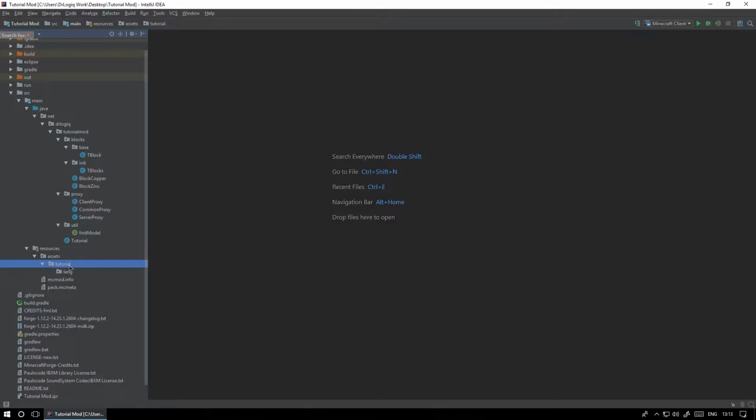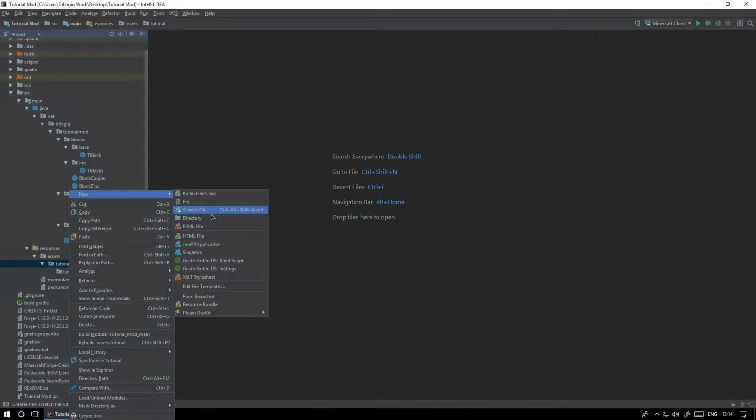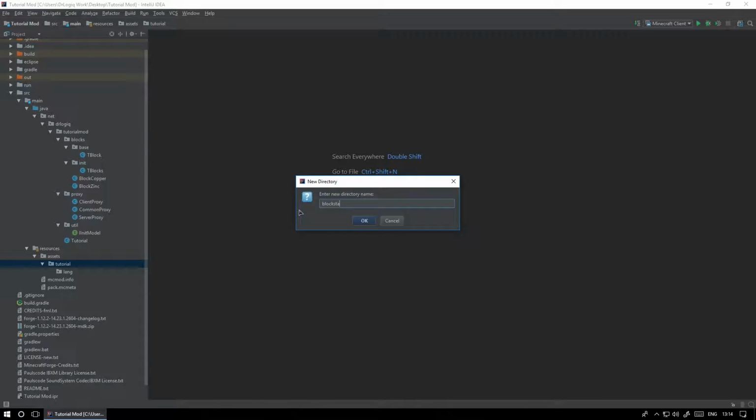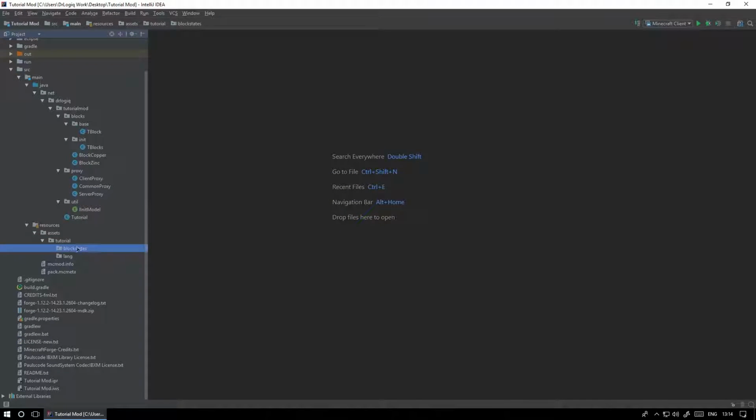When it wants to open, thank you. And then we want to do block states. These all need to be lowercase, so that's something to bear in mind in 1.12: everything must be lowercase within your resources. And that includes file names.